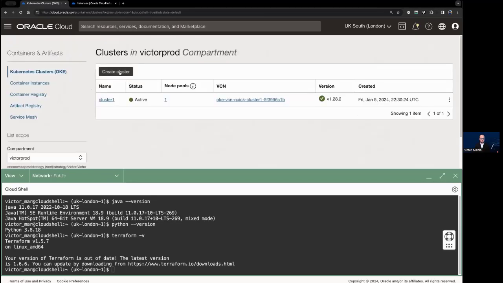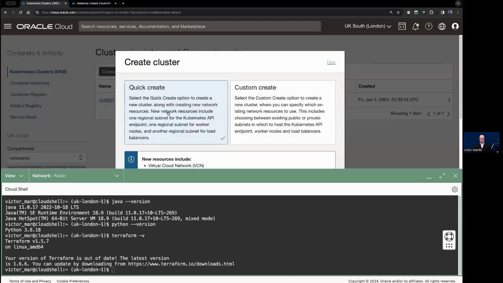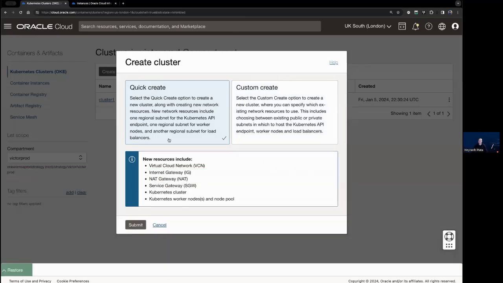One of the things we can do, and I want to show you, is how easy it is to create a Kubernetes cluster. So we click on Create Cluster. There is a custom create that will give you all the flexibility to pick absolutely everything. Sorry, can you just minimize? That would be great. Yeah. And then the quick create. The quick create is very handy because it's going to create everything that you need to keep a Kubernetes cluster up and running in a few minutes.